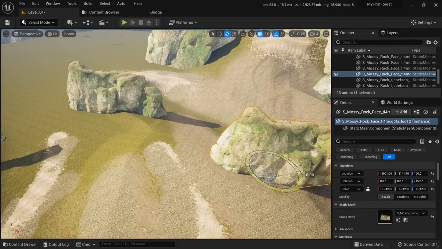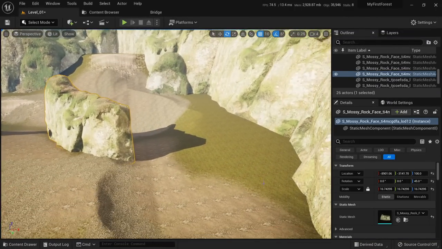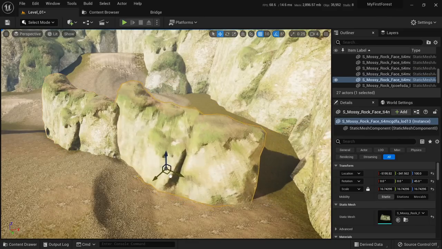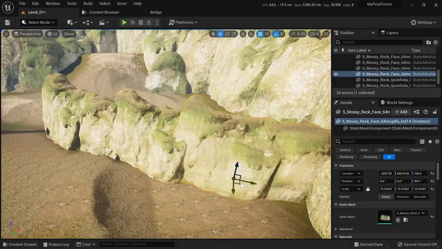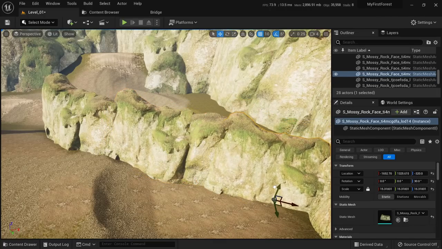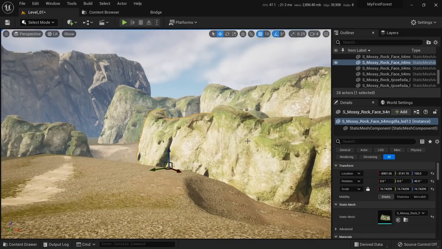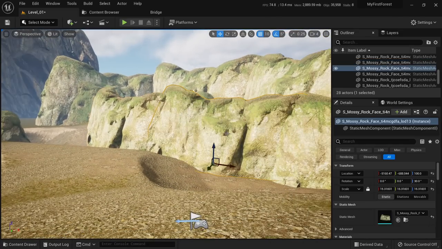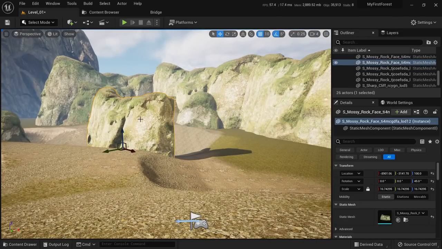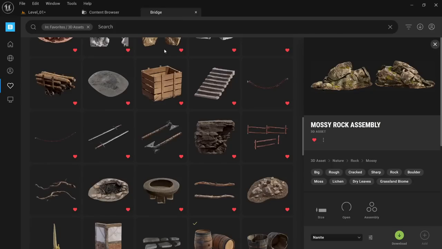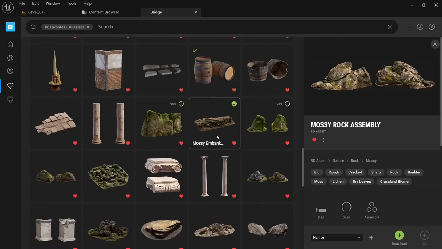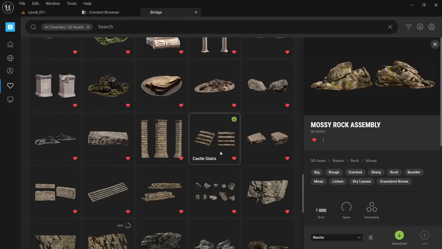We can copy this. Start putting it here. Let's just say this area is out of reach for the player. So let's just duplicate these ones. You can see how this asset is repeating a lot. So let's try to duplicate as much as we can until we cannot unsee it and we need another asset.